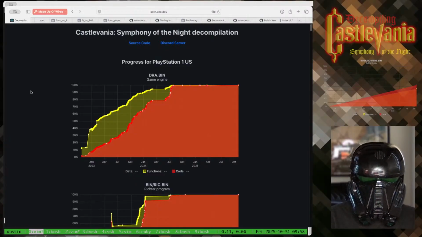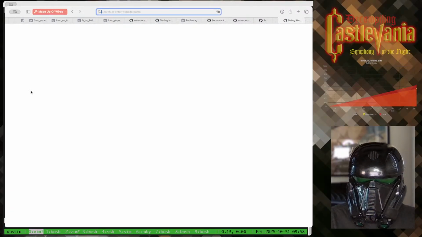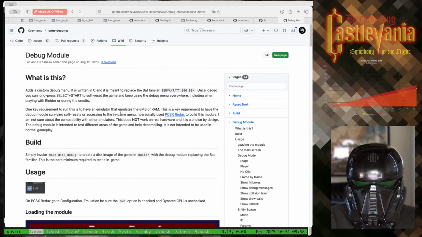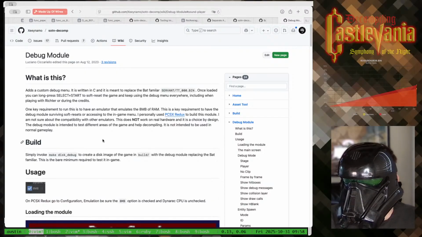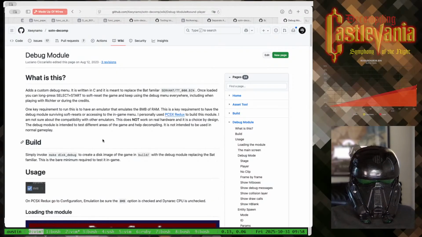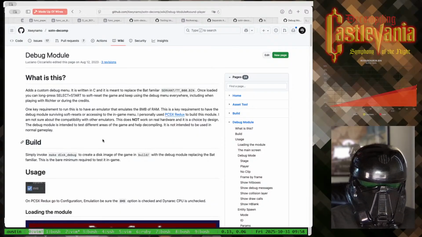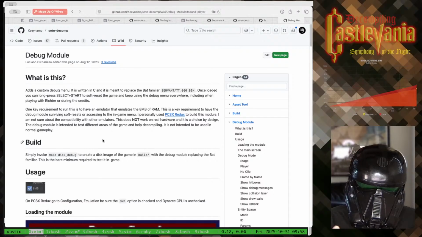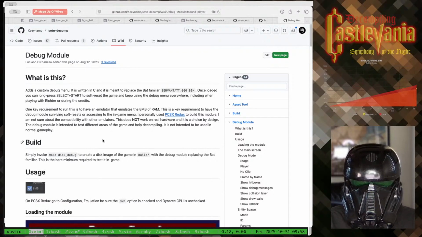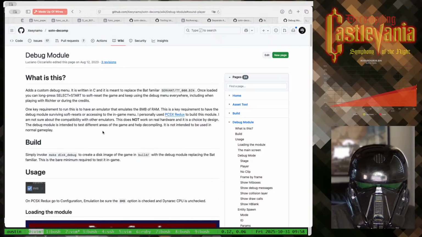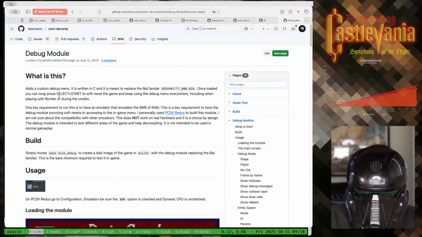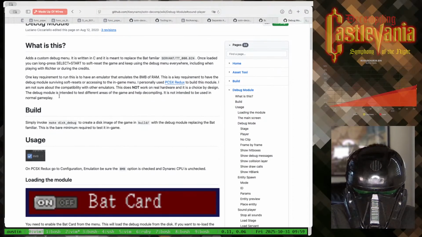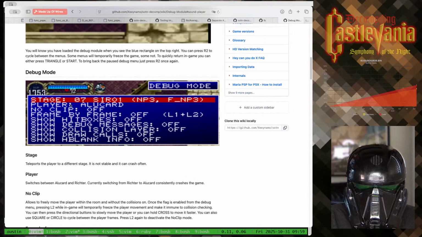This is something that I believe SozuD created a while ago. If I can get back to it, yeah, there we go. We have a wiki page about it. The debug module is a feature that allows you to go through and evaluate a bunch of different things. It's something that was written specifically by SozuD, maybe Zyanimo wrote it as well, for this Symphony of the Night decompilation project, and it gives you a menu.